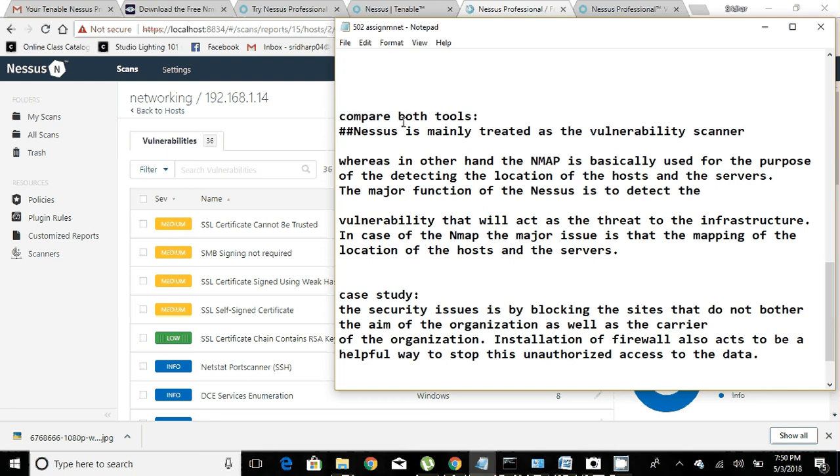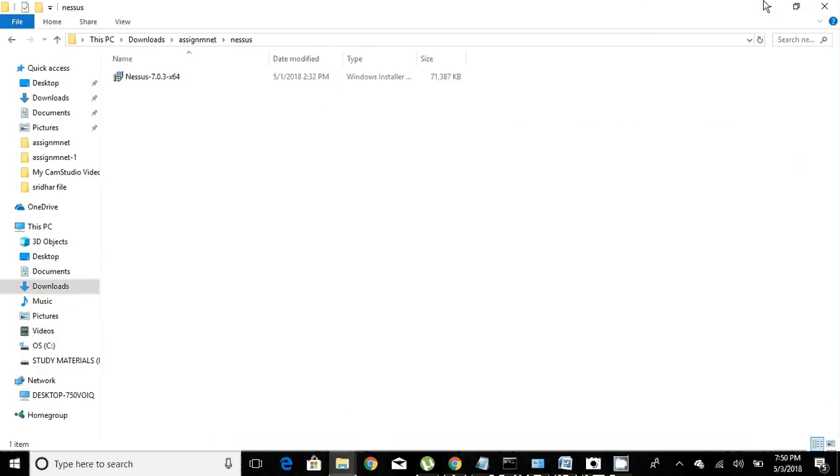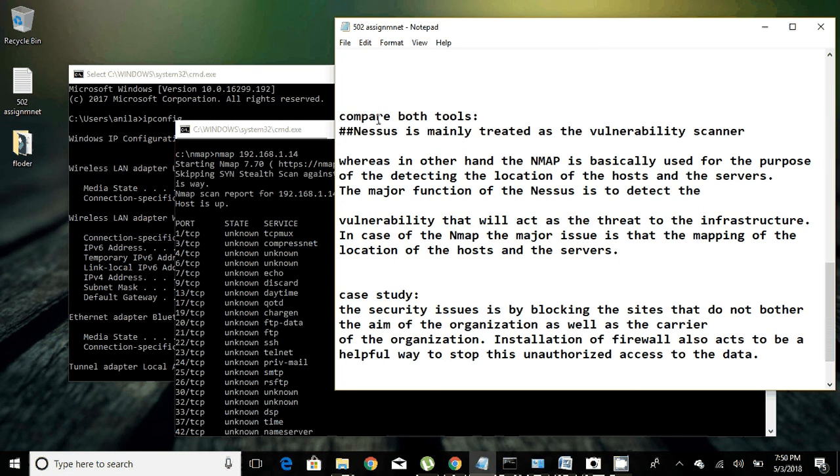This way I can compare the vulnerabilities. Now I'm going to compare both the tools. Nessus is mainly treated as a vulnerability scanner, whereas Nmap is basically used for detecting the location of hosts and servers. The major function of Nessus is to detect the vulnerabilities that will be a threat to the infrastructure. In the case of Nmap, the major function is mapping the location of the hosts and servers.